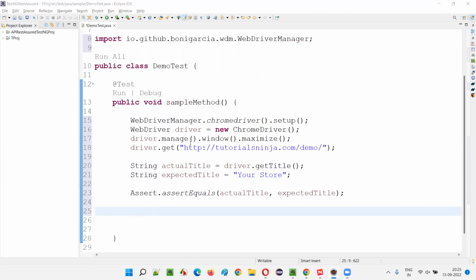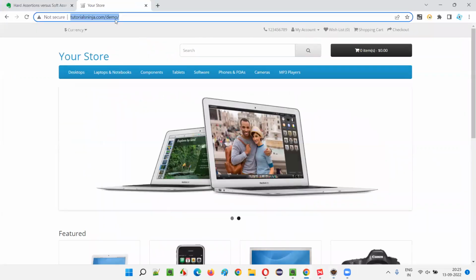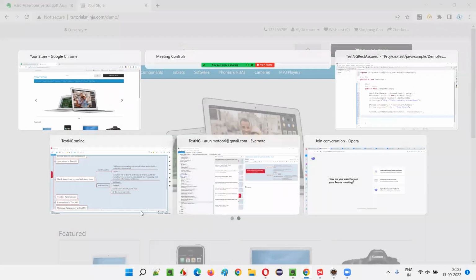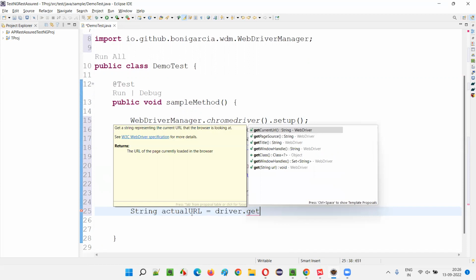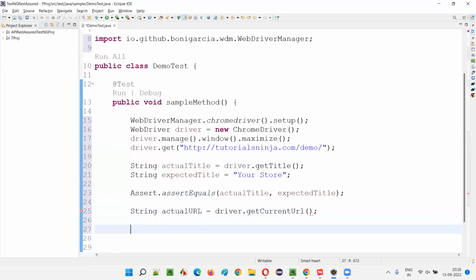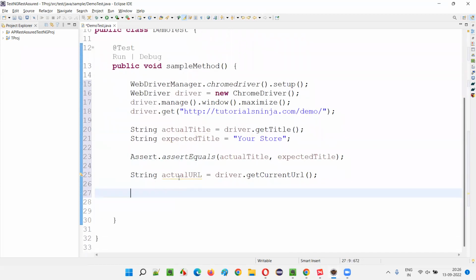Now I want to verify the URL of this page, guys. So to retrieve the URL, String actualURL is equal to driver.getCurrentUrl(). This is the command. This will get the current actual URL as per the automation script.